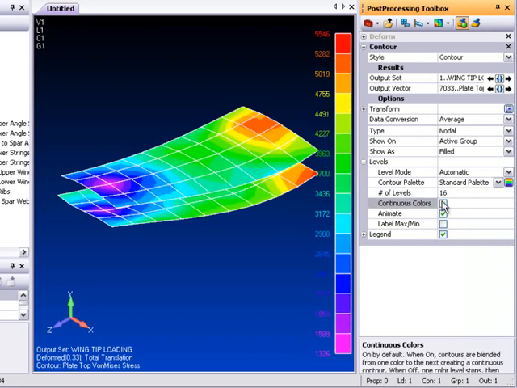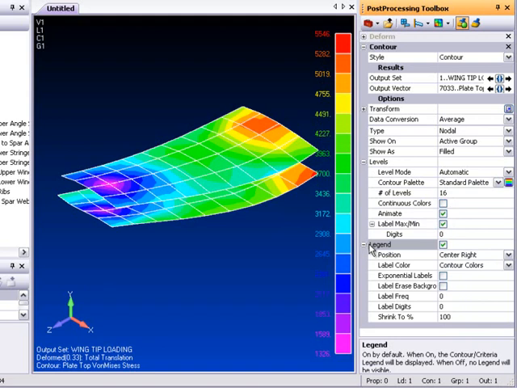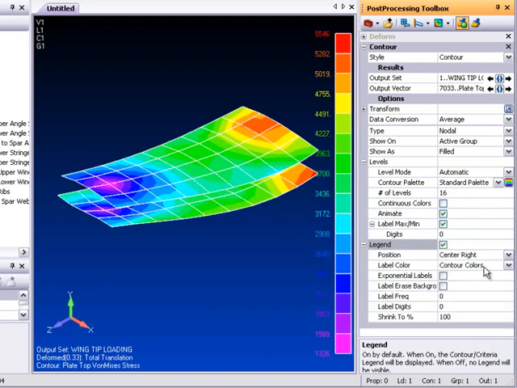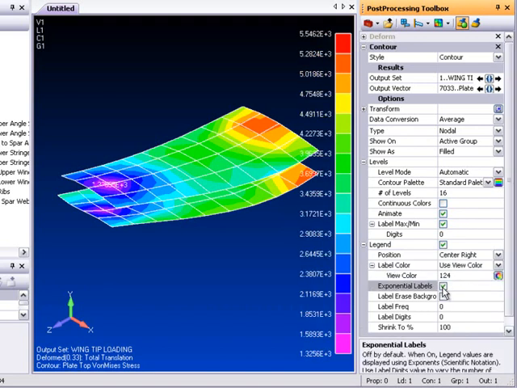Besides the plotting options, you also have full access to all the settings for the levels themselves, including the number of levels, continuous color plots, and max-min results display. The same is also true for the legend. You can control its position on the screen, label coloring and display, and the overall size.